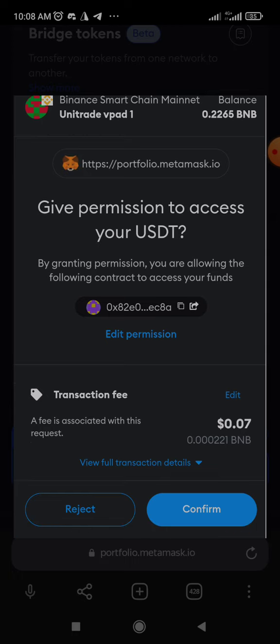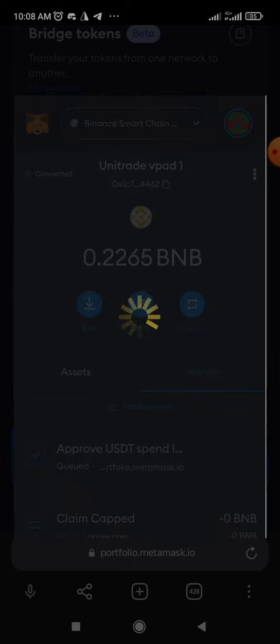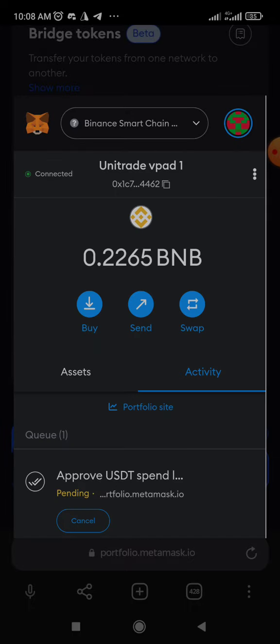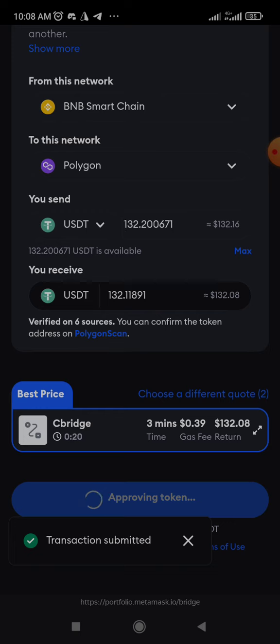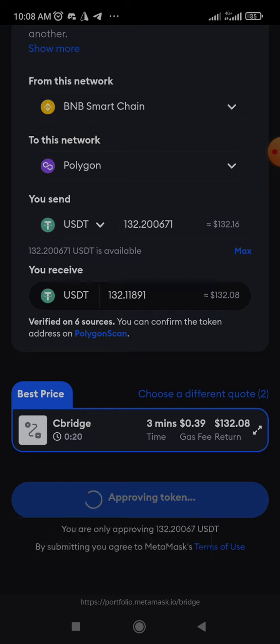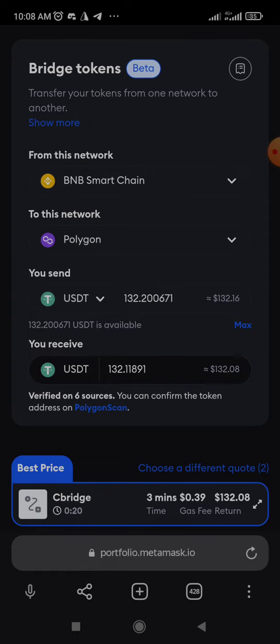So this is what you're paying in gas fee, $0.07. So approve, then you can now swap. You can see it's approving. One thing I actually like about this bridge is it's fast. The last one I tried was fast. Okay, very, very fast.